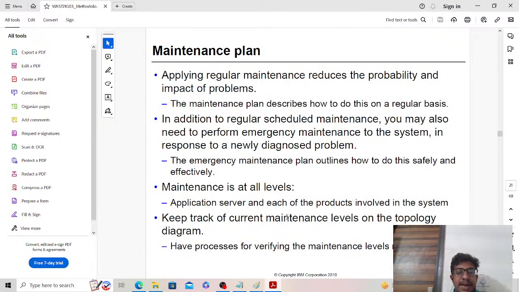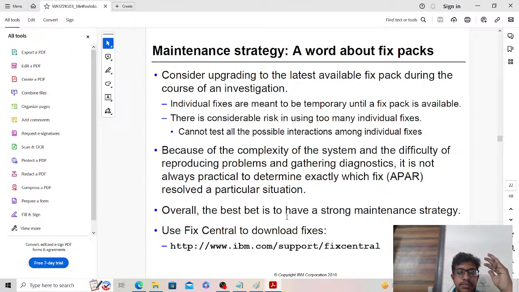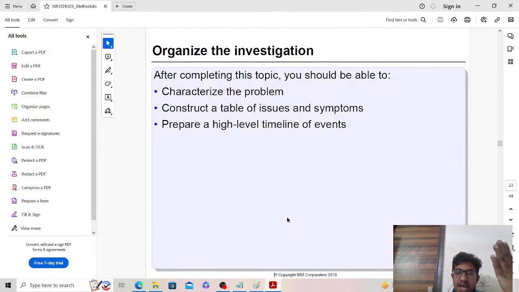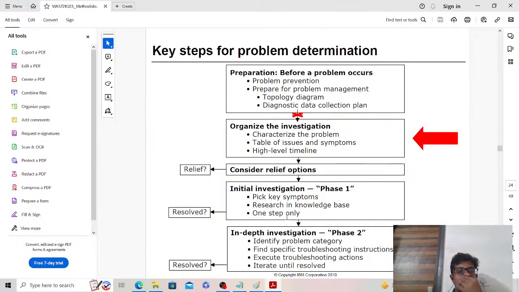Maintenance plan, what are the maintenance plans? Okay, for each and every activity there is a rollback in the maintenance, so we have to update the fix packs and changes. You have to maintain the change record of everything. Okay, download fixes and so on. We have to organize the investigation, characterize the problem, and we have the steps in problem determination.